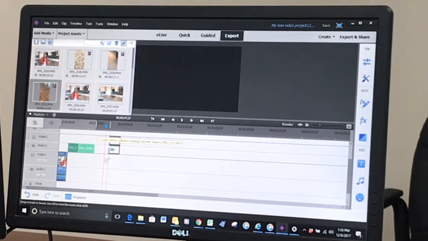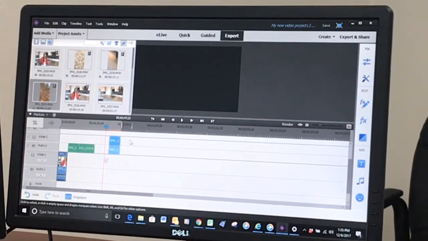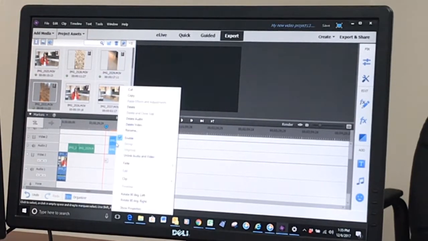We're going to pull down the last audio piece. If this ever pops up, I always click no. I've actually never read through it, but I've never had a problem clicking no. Delete video.